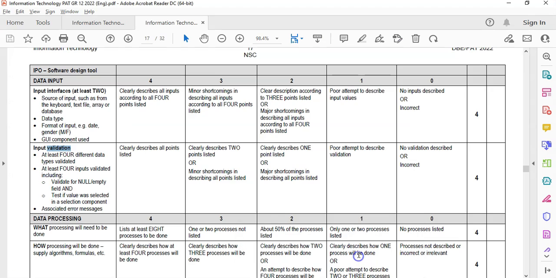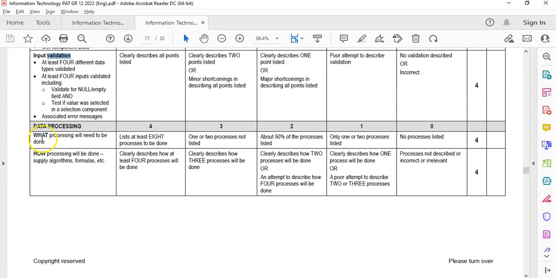For the P part of the processing, they want what processing needs to be done and how it's done. Now, look here, at least 8. So go back to your particular rubric. This might be different for your year, but look here, at least 8 processes to be done. What processing must be done? So at least 8. And how the processing does, so clearly describe how the 4 processes will be done. So this is just listing what the processes are, and this is describing 4 of them. So you only need to list 4, but describe 4, list 8, describe 4.